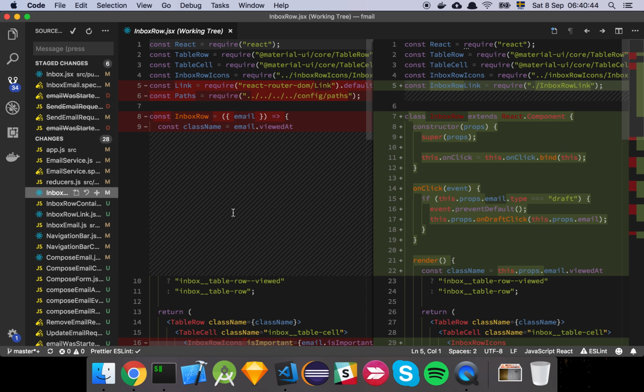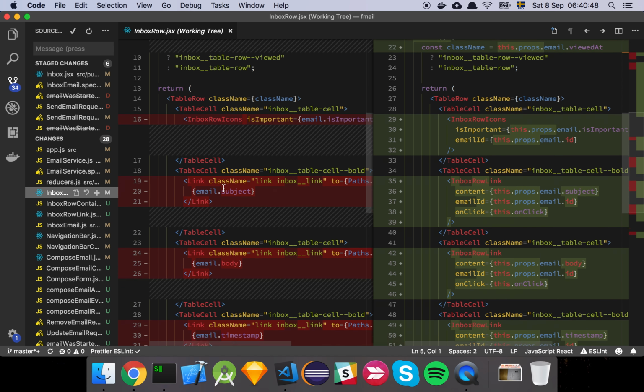So here we have quite a few updates. We can actually see here that on the left there's quite a few things that have changed.